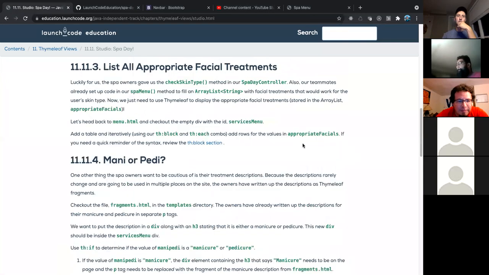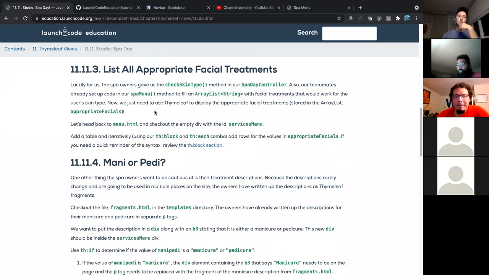Okie dokie. On to 11.11.3, list all appropriate facial treatments. Luckily for us, the spa owners gave us the check skin type method in our spa day controller. Also, our teammates already set up code in the spa menu method to fill in an array list of strings with facial treatments that would work for the user's skin type. Now we just need to use Thymeleaf to display the appropriate facial treatments stored in the array list, appropriateFacials. Okay, that's a lot of stuff, a lot of things going on. I haven't seen any of that, so we'll take a quick little gander at all that.